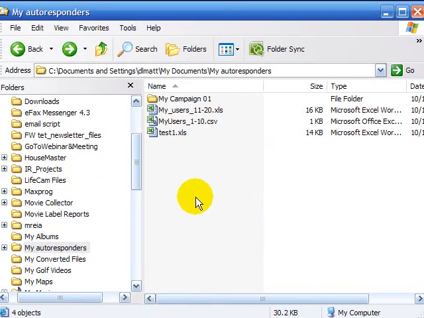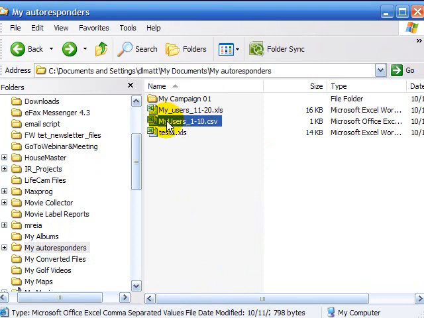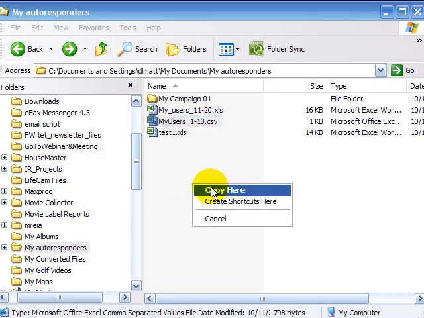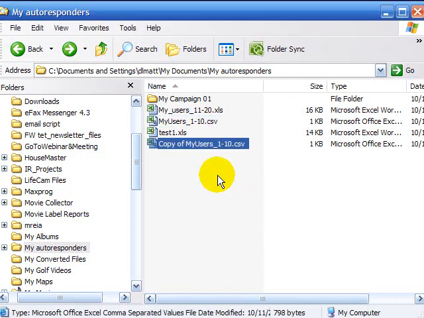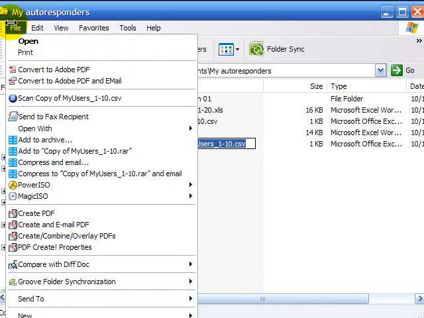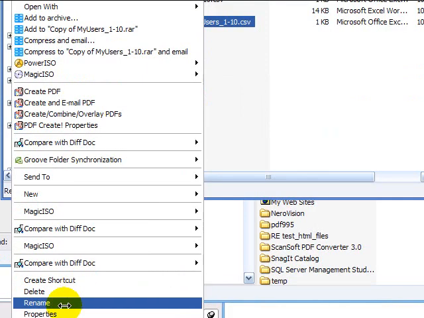We'll cancel that out. If I click on my users.csv and I drag it with my right mouse button over here to the space, I get an option that says copy or create shortcut. I'll copy it here. And now I have a file of copy my users. If I left click on it one time, while it's highlighted, it will go into edit mode. You can also go into edit mode by clicking on File, Rename.